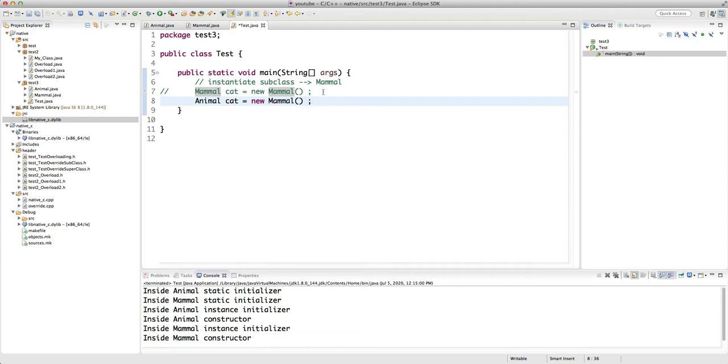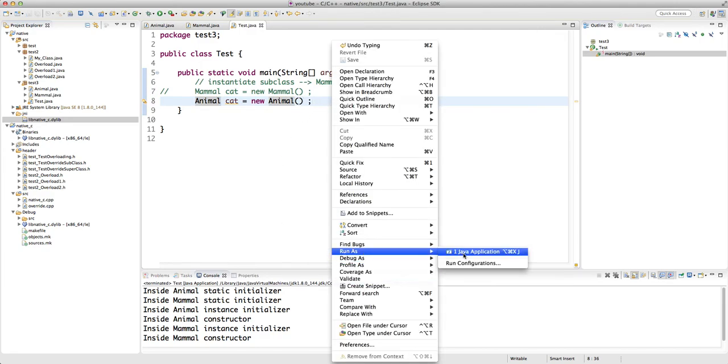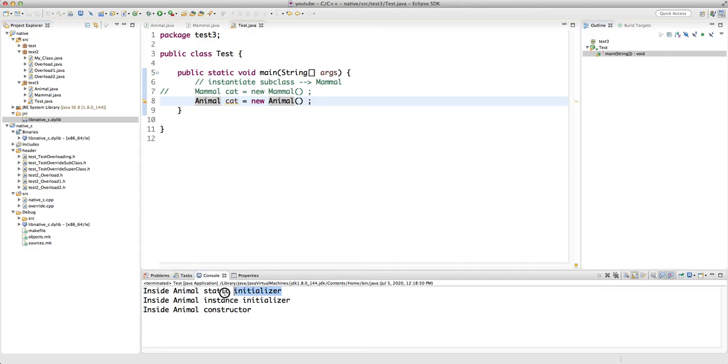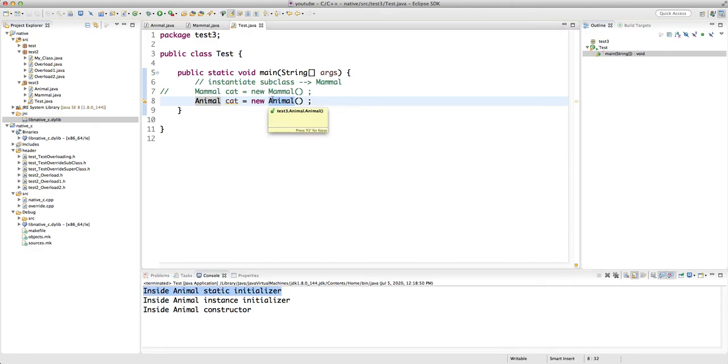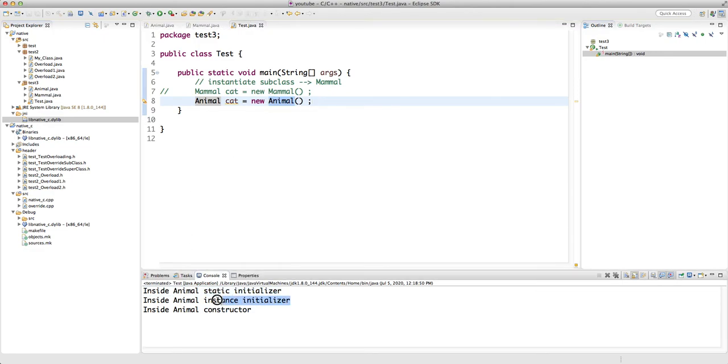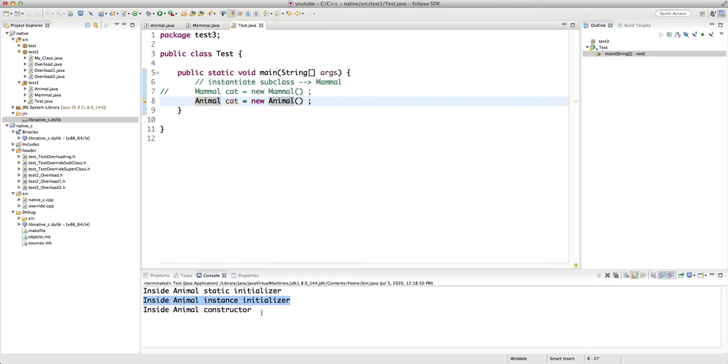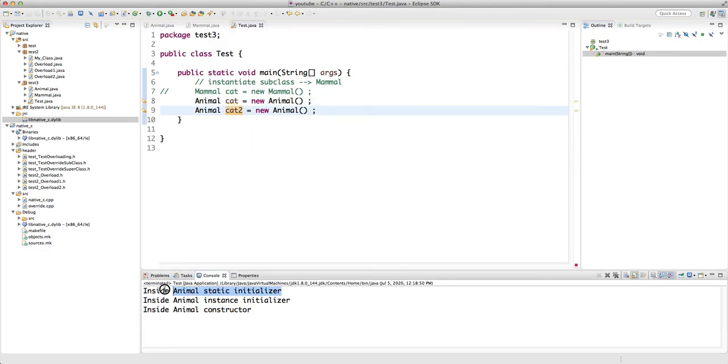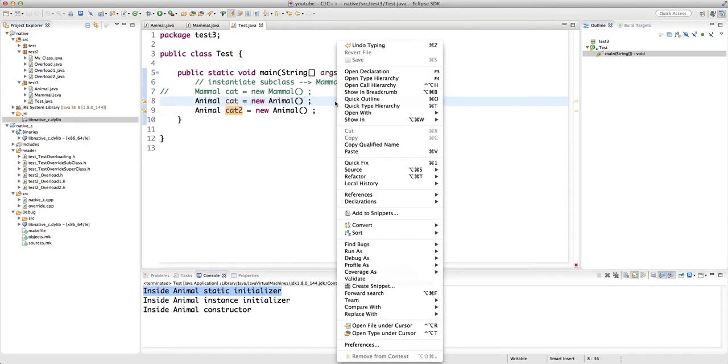Now in this case we can actually instantiate the superclass, so it's not an abstract class. Okay, so if I execute this, we see that the static initializer of the animal is being executed, and then the instance initializer, and then the constructor. Now if I do it one more time, what you see here is that the static initializer is not run twice, it's only run once, the very first time a class is being loaded into memory.